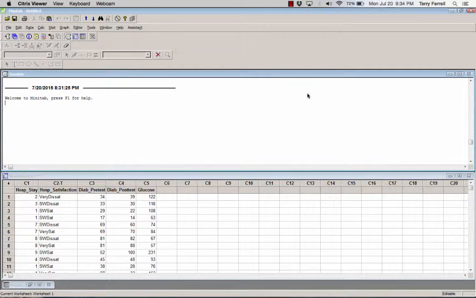Hello. Here's a quick video on just going through Minitab to kind of play and understand the software. Here we have some data: hospital stay, hospital satisfaction, diabetes pretest, diabetes post-test, glucose. Without even looking at the data, you can probably get a feel of what's going on. Hospital stay, I bet that's some type of survey.